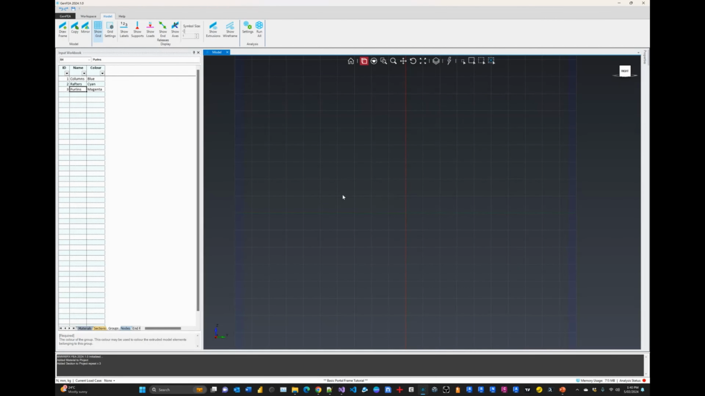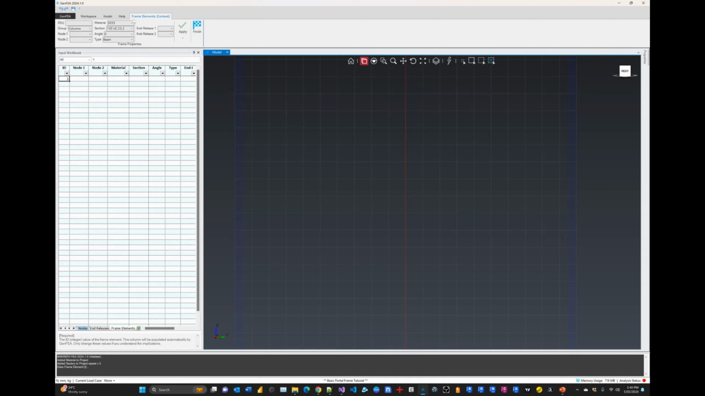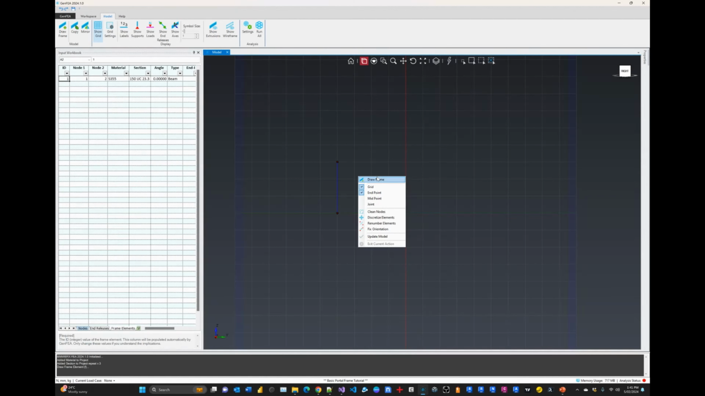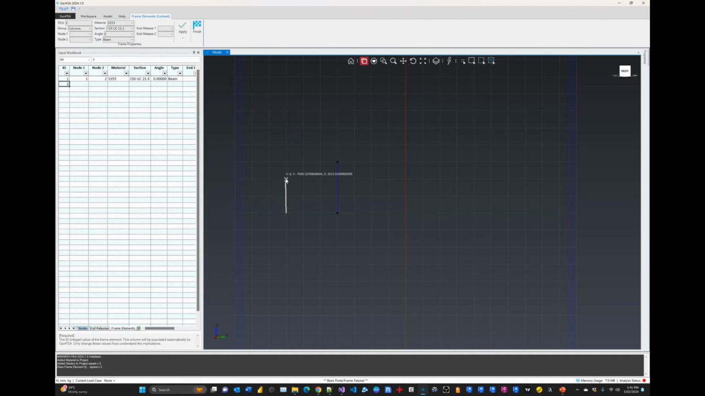I'm going to right click and choose draw frame. I can see from the contextual frame elements ribbon, it says the groups as columns, which is the first one in our list of design groups, which is correct. And the section is the universal column, so that's correct. I'm not going to change anything there. Then I'm going to count 4 squares, and I'm going to start drawing in my first column. I'm going to repeat that for the second smaller column, which I place over there.